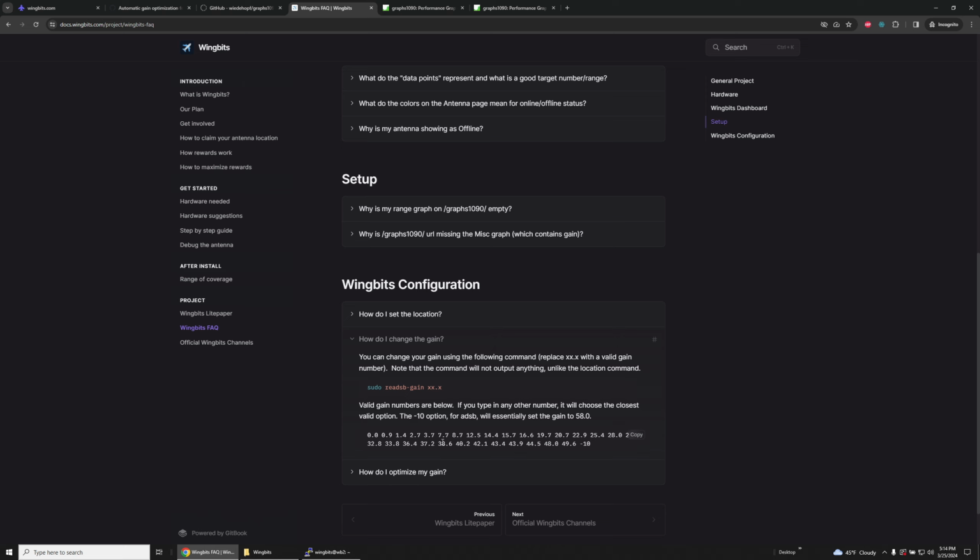There's a list of valid gain numbers here that are allowed. If you type any other number, it's just going to go to the closest one. So if I were to type in 20, it's going to go to 19.7 because that's closer than 20.7. I find it easier to put in an actual value that you intend, one that's listed on here. You'll note at the end there's a -10 option. That essentially sets the gain to 58. For the majority of setups out there, your ideal gain will probably end up being somewhere between 43.4 and 49.6. So one of these 5 values.